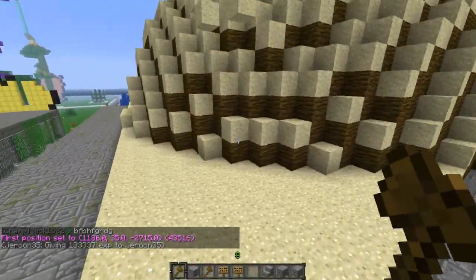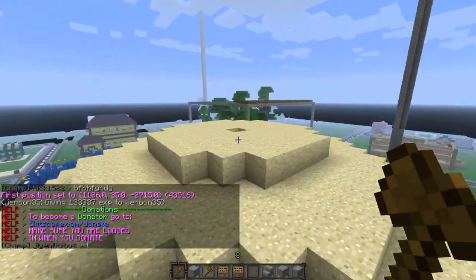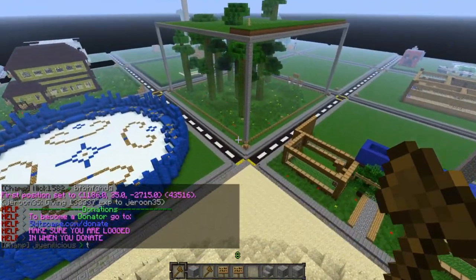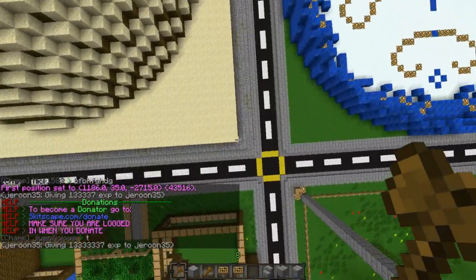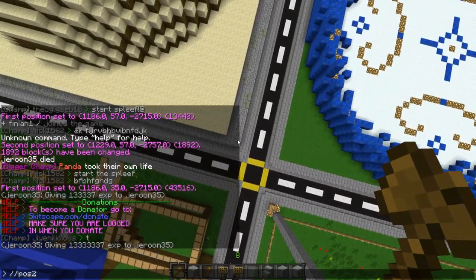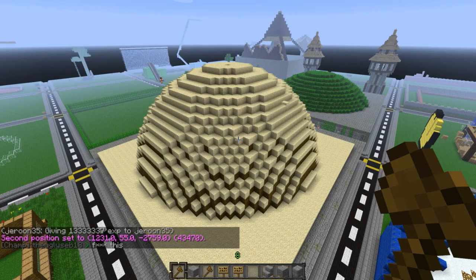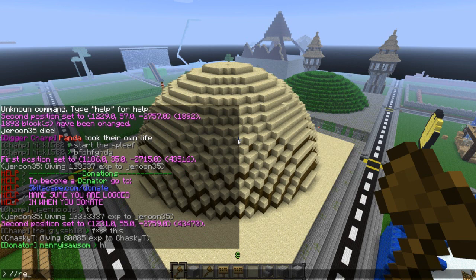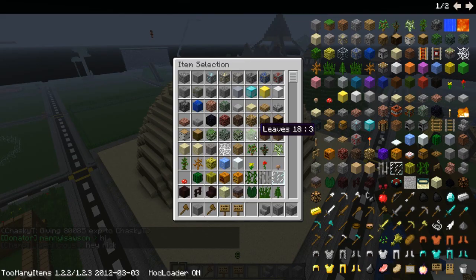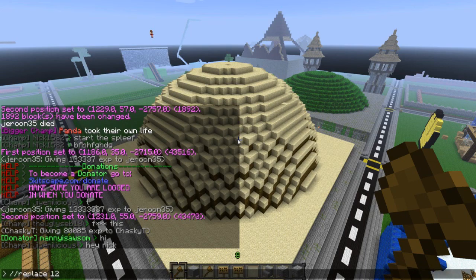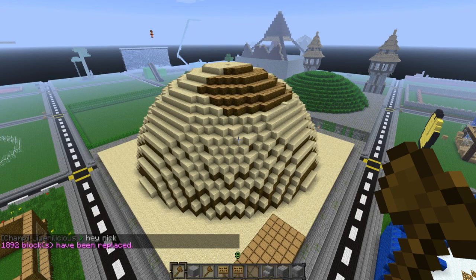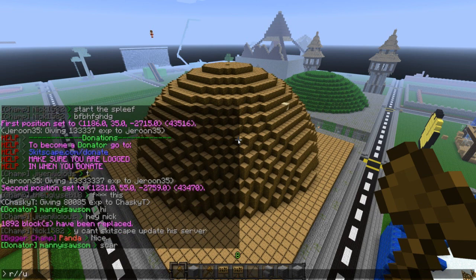So now what I'm going to do is I'm going to select that right there. I believe I still have the second area selected up here. Let me just make sure. Position 2. Why is Jaron continuously giving himself experience? And now I'm going to type in replace 12 with 17.3, I believe. Or no, not 17.3, 18.3. Replace 12, 17.3. Undo. That was a fail.